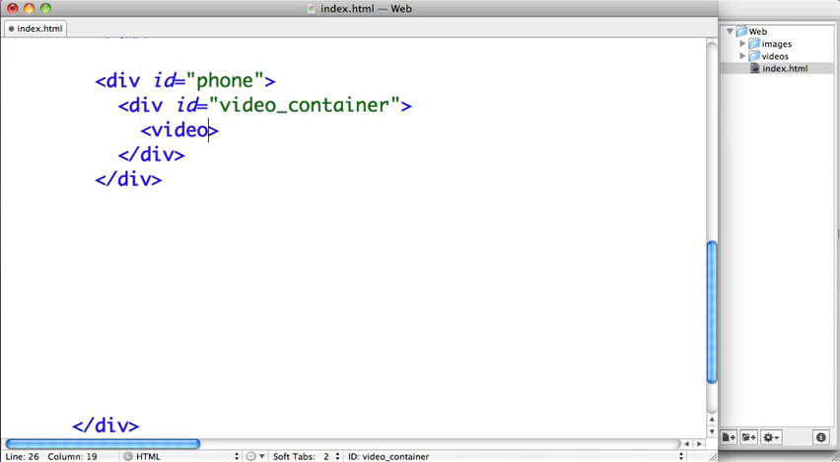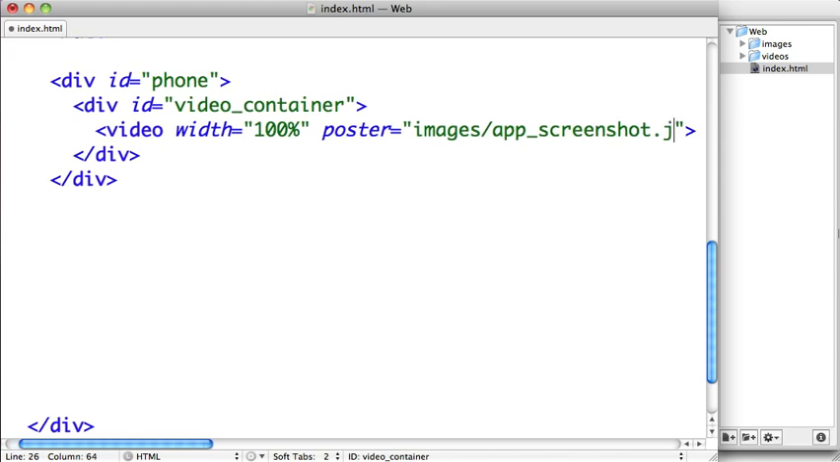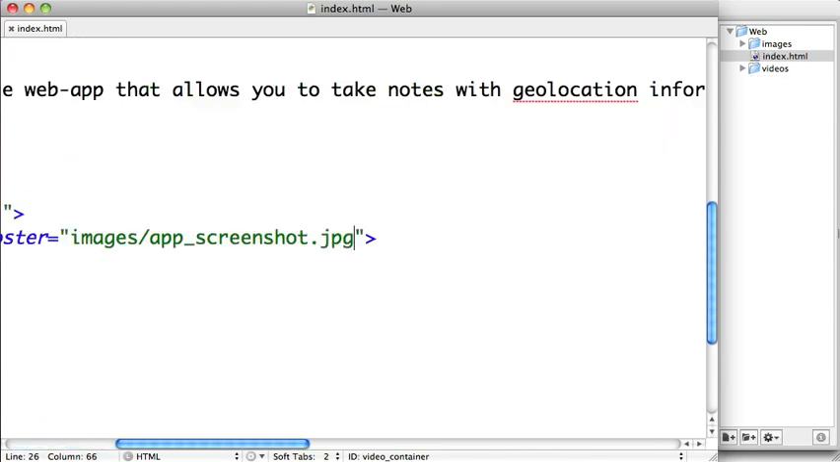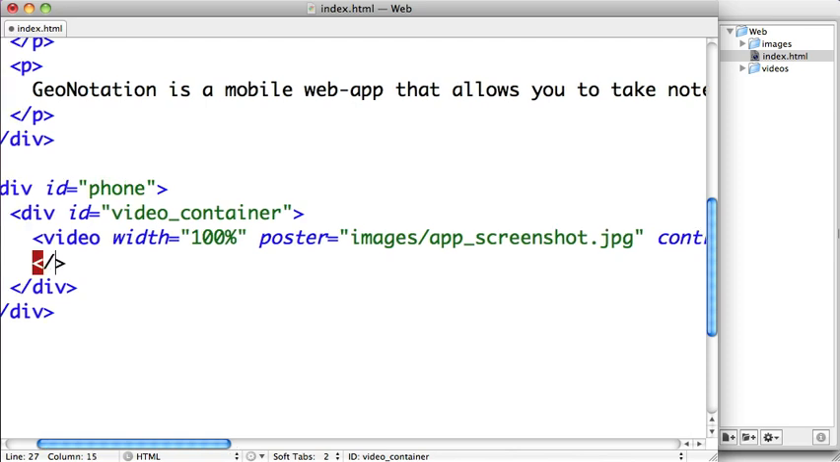We'll type out our video tag. We're going to give it a width of 100%. And this will be for our fluid grid, which we'll be talking about later on. We're going to create a poster image for our video, and this will be the image that is shown when the video is not playing. This will be taken from the images folder, and this is the file called appscreenshot.jpg. And then finally, we just need to add the controls attribute. And this will just put some video controls on top of our video. So we'll go ahead and close our video tag.